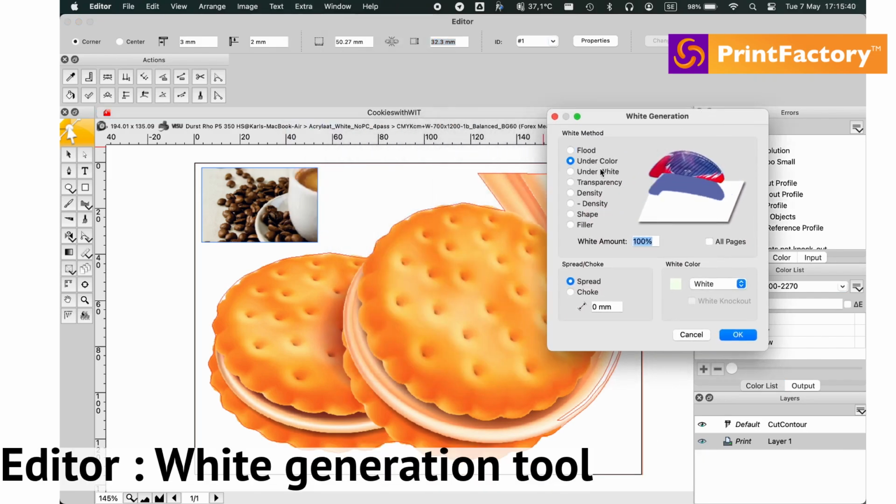Specialist ink features allow you to create white objects, map any spot color to white or varnish, and define white or varnish to print under any object.